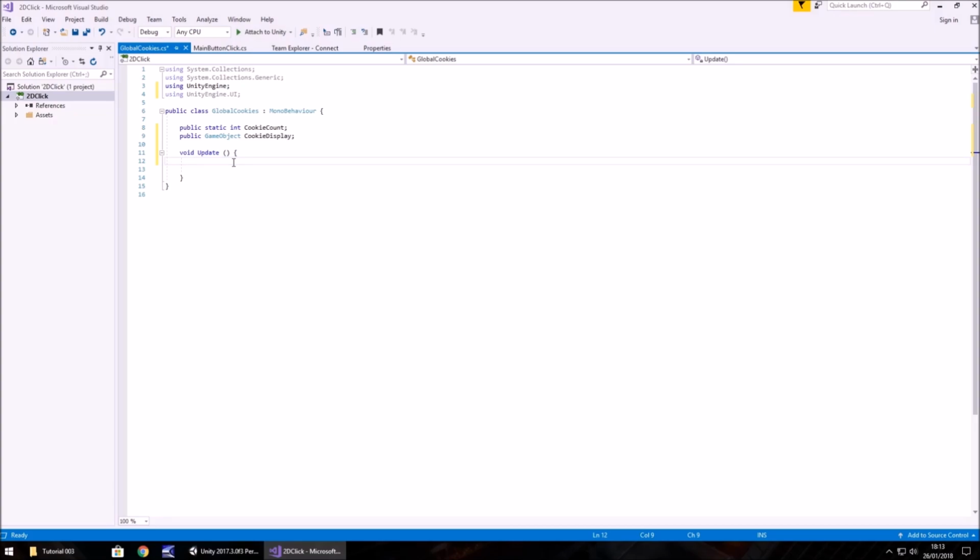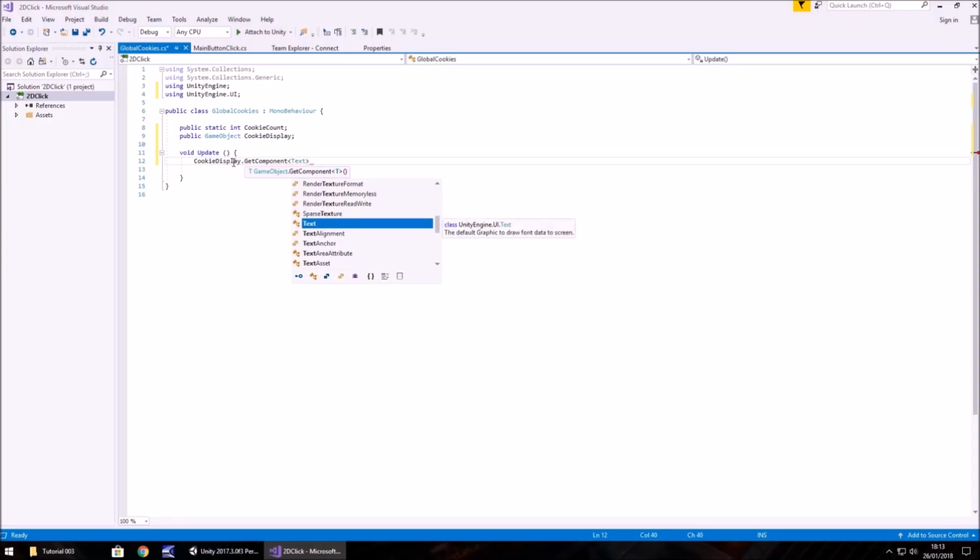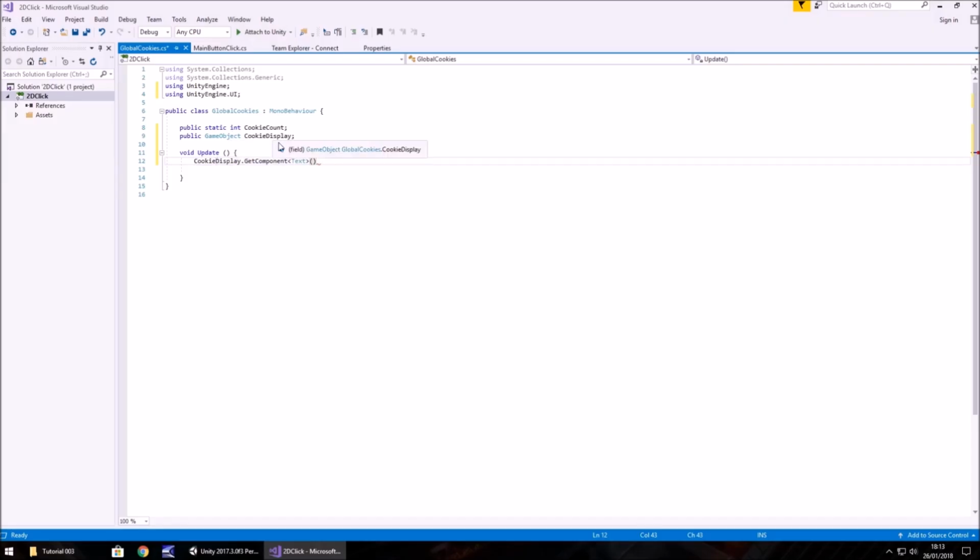So we can do cookie display dot GetComponent, and in angle brackets the word Text with a capital T. And remember, it is case sensitive, so we do have to make sure everything is right here. So obviously G and C on GetComponent capitalized. The variable that we've stated here has to be exactly the same as we've displayed up here.